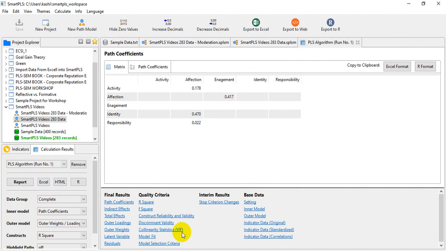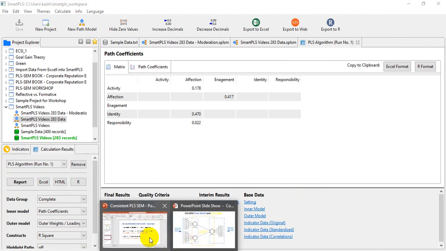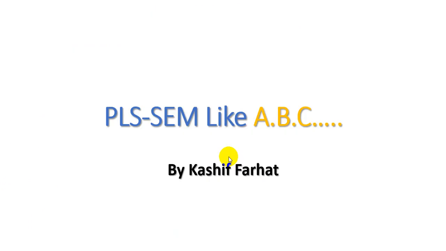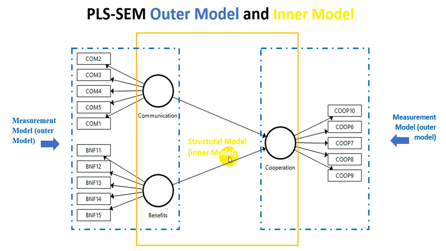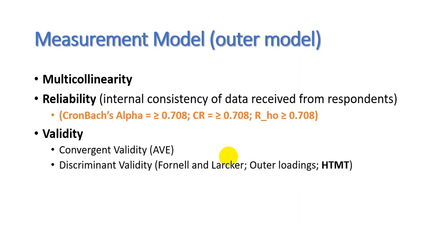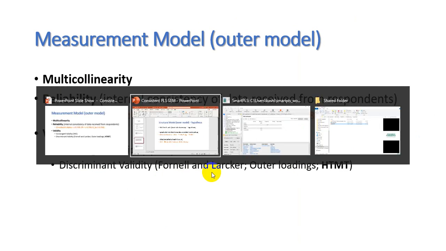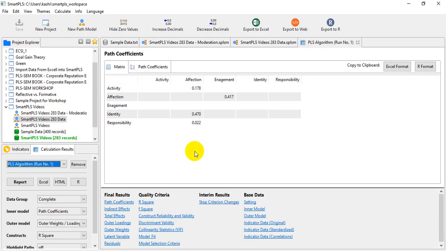The first thing we want to do is a few things here. Number one, we want to do a multi-collinearity assessment. Number two, a reliability assessment. And number three, validity, and we'll have two types of validity: convergent validity and discriminant validity. Let's go back here and do them one by one.